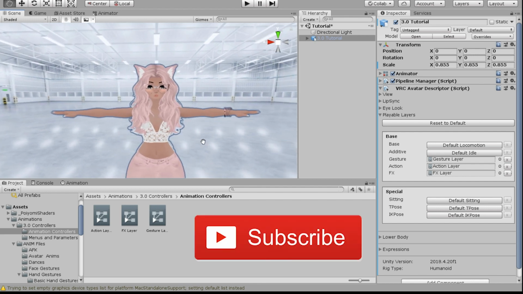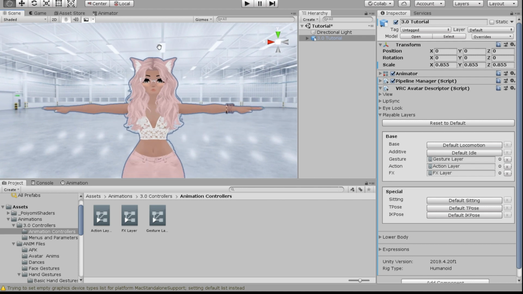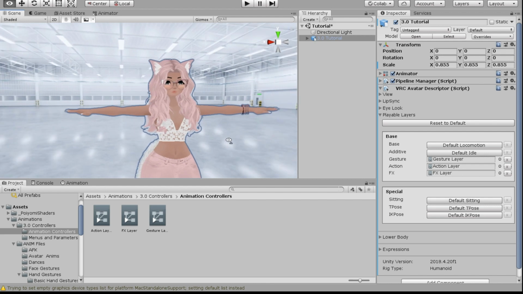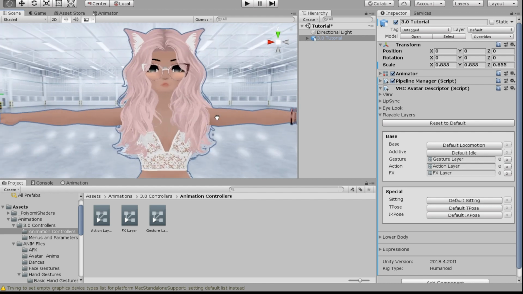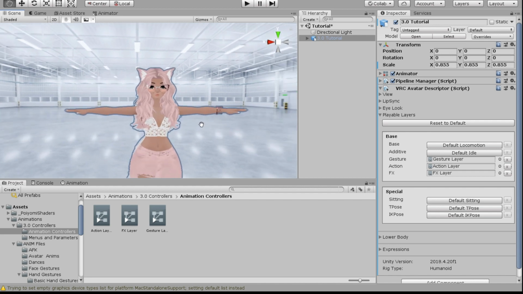If you want to use my downloads, feel free. You're more than welcome to use them on your avatar. Or you can make your own using the same animation technique that I showed in one of my previous 3.0 videos. I really hope that this helps you out with your animations and that you understand a little bit more about how to add facial and hand gestures to your avatar.